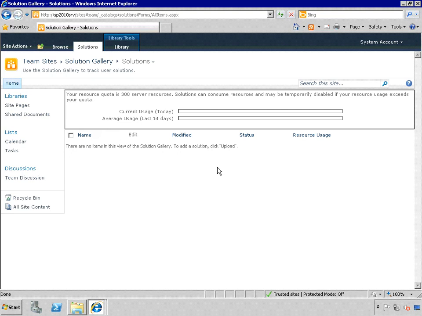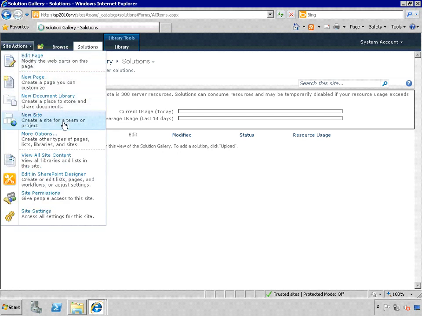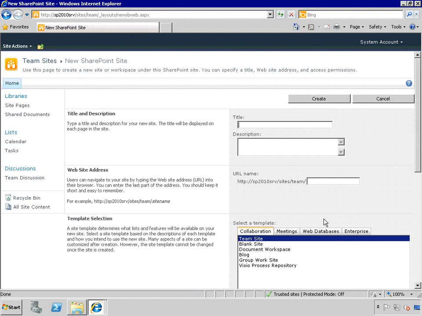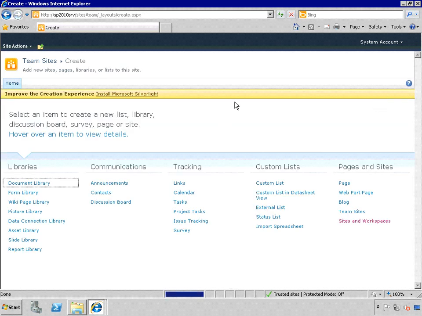The template that we loaded in the other site collection was specific to just that site collection. And if I go to Site Actions and choose New Site, I don't have a custom tab over here because there are no custom templates available to this site collection. But that's about to change.